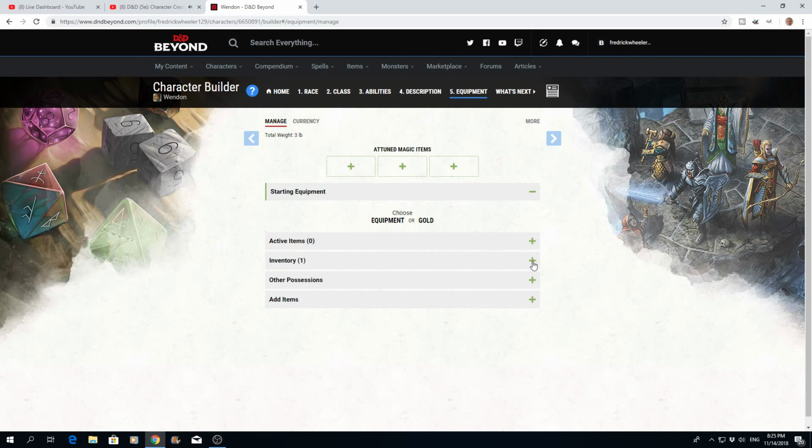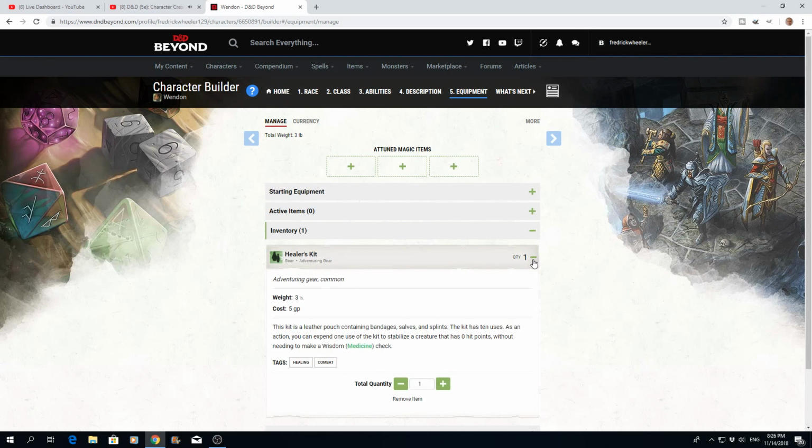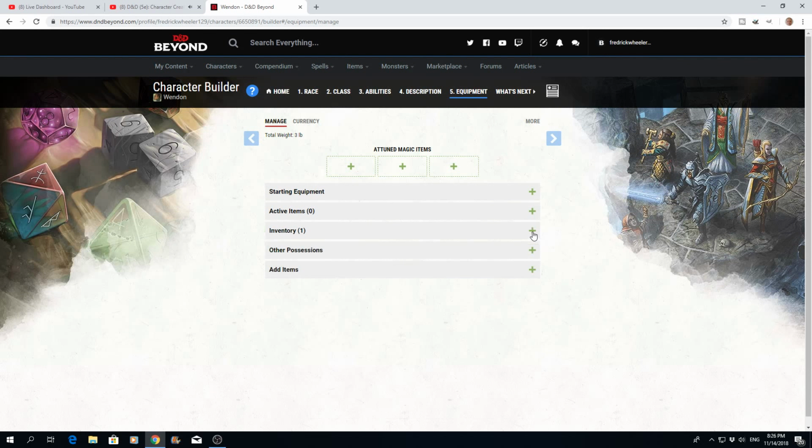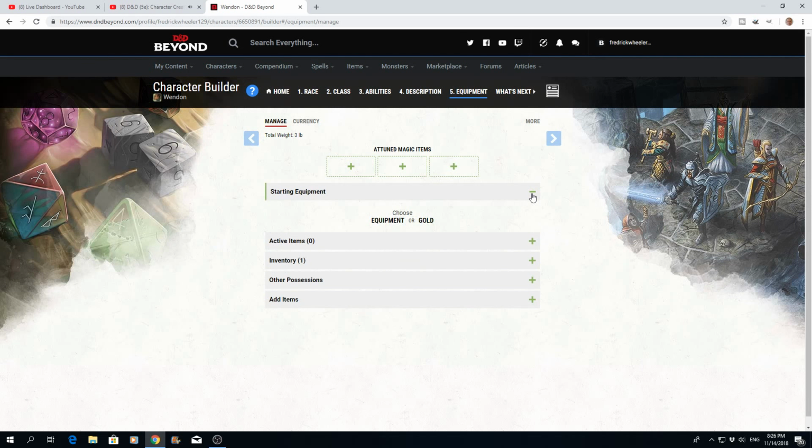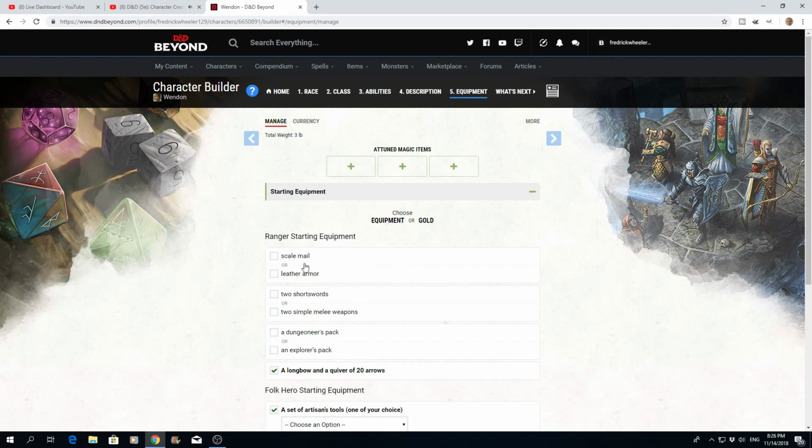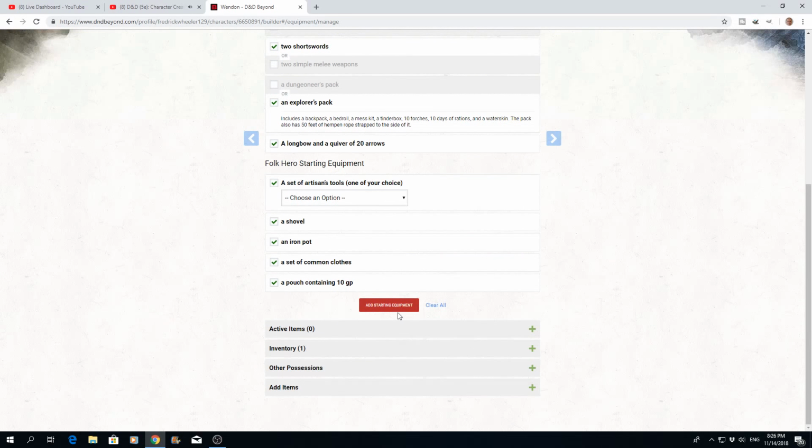Did it not come in this time? There's only one thing there. Why is that only one thing? Inventory should be showing me everything. Oops. You know what it is? It didn't take. So we'll do it again. Quick. There. Okay, add starting equipment. Alright, that's what I missed. I missed hitting that button.